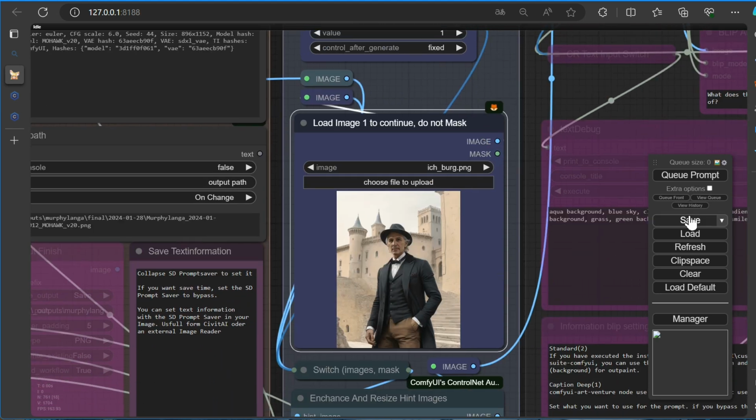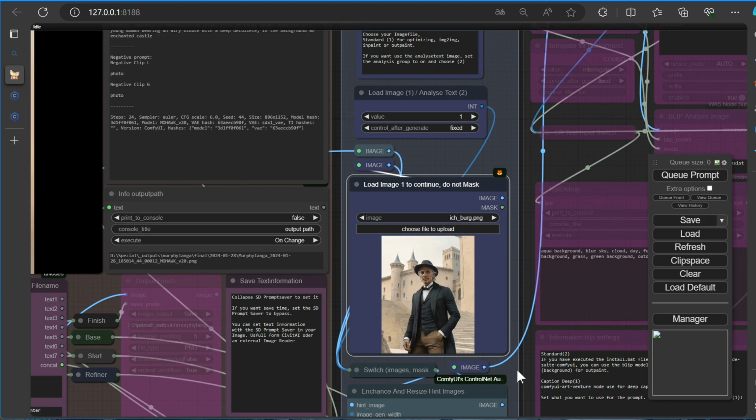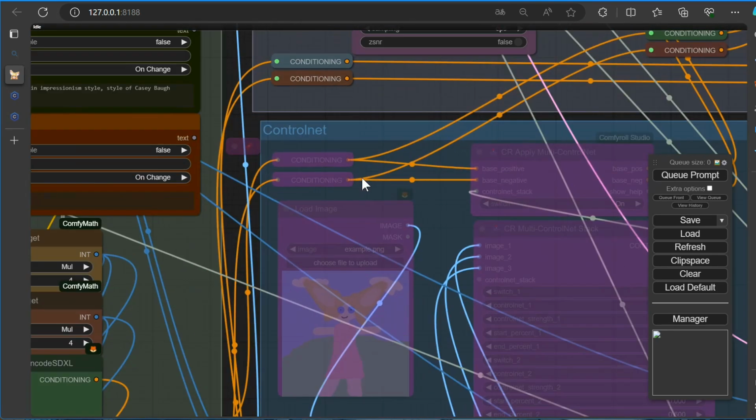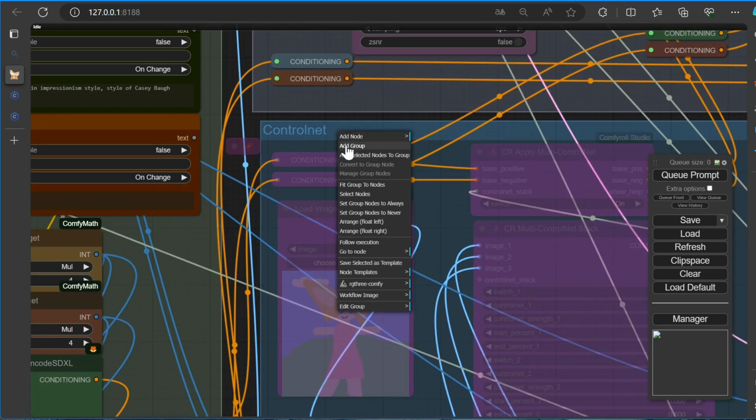First, we need an image to control. Then activate the Controlnet group.